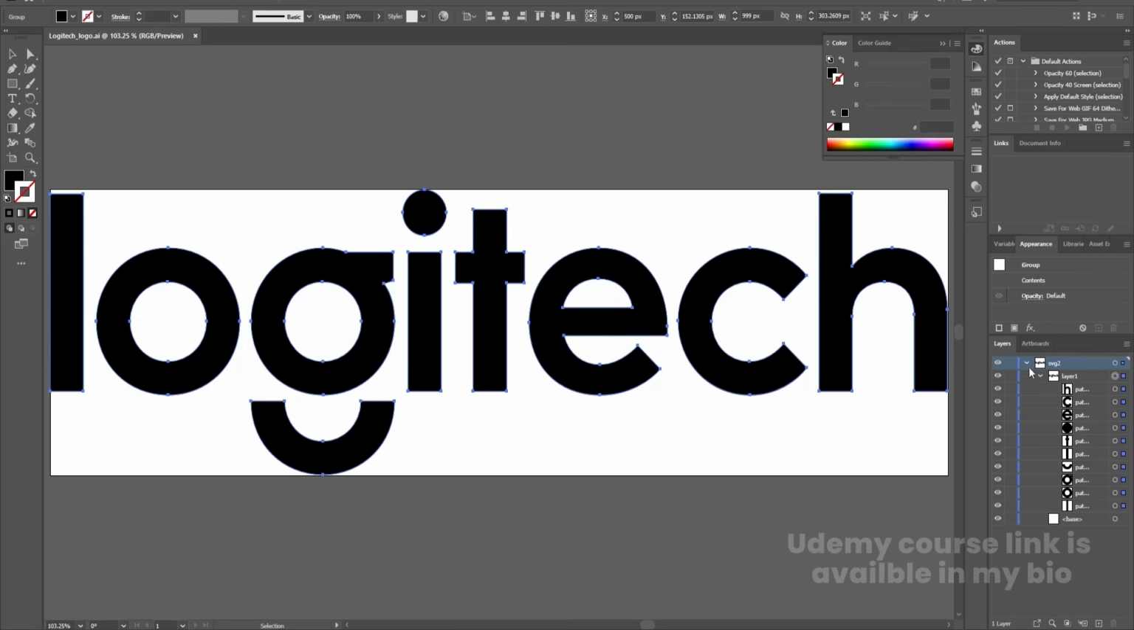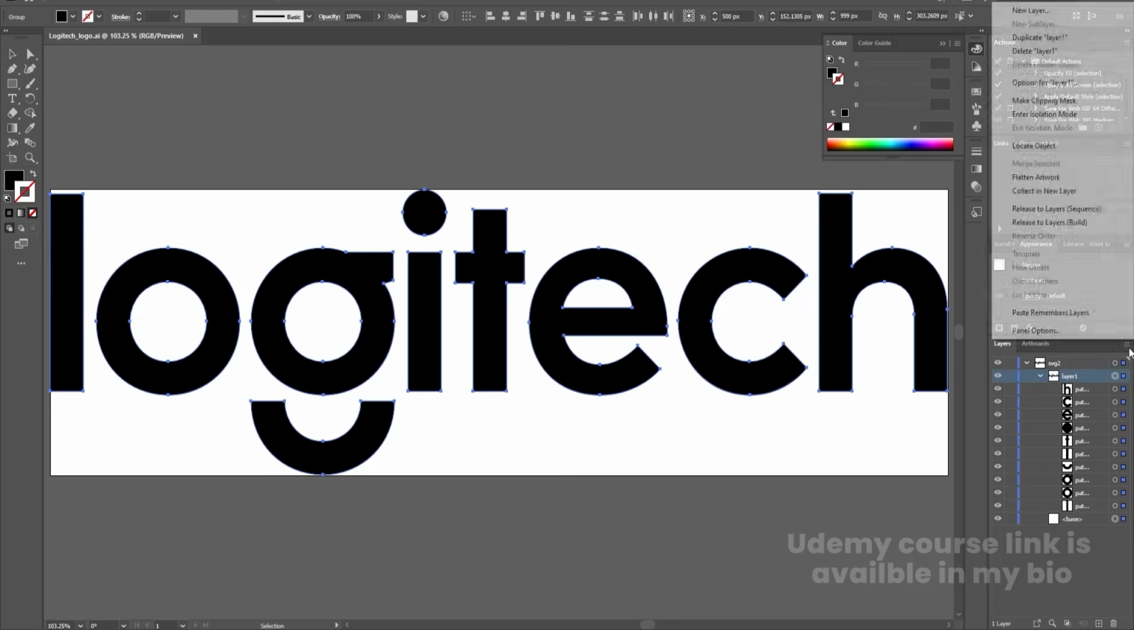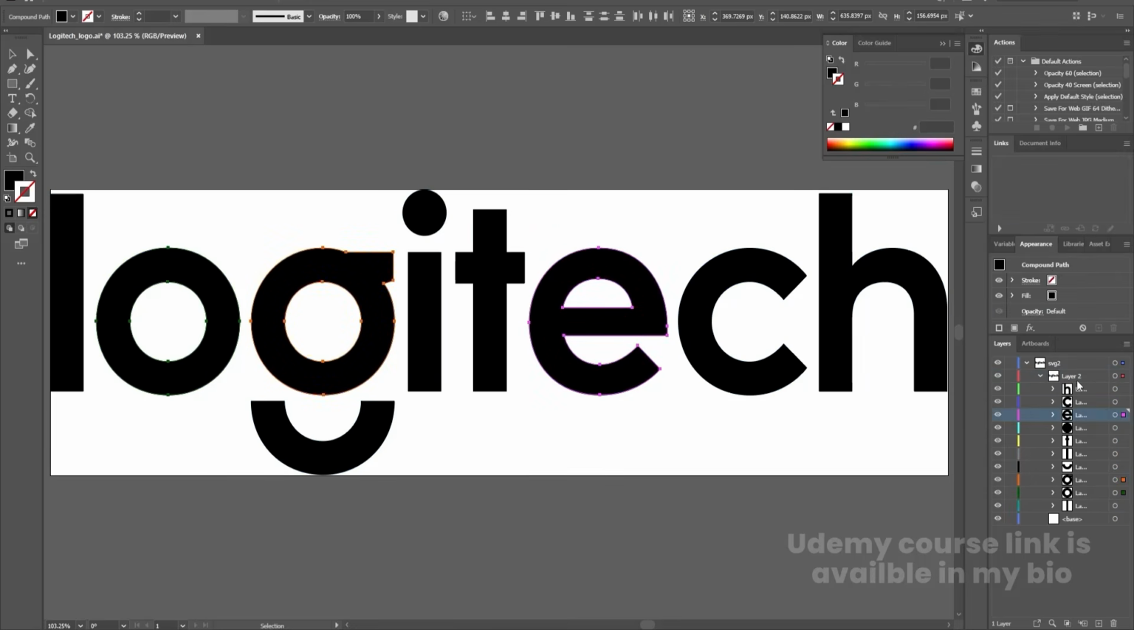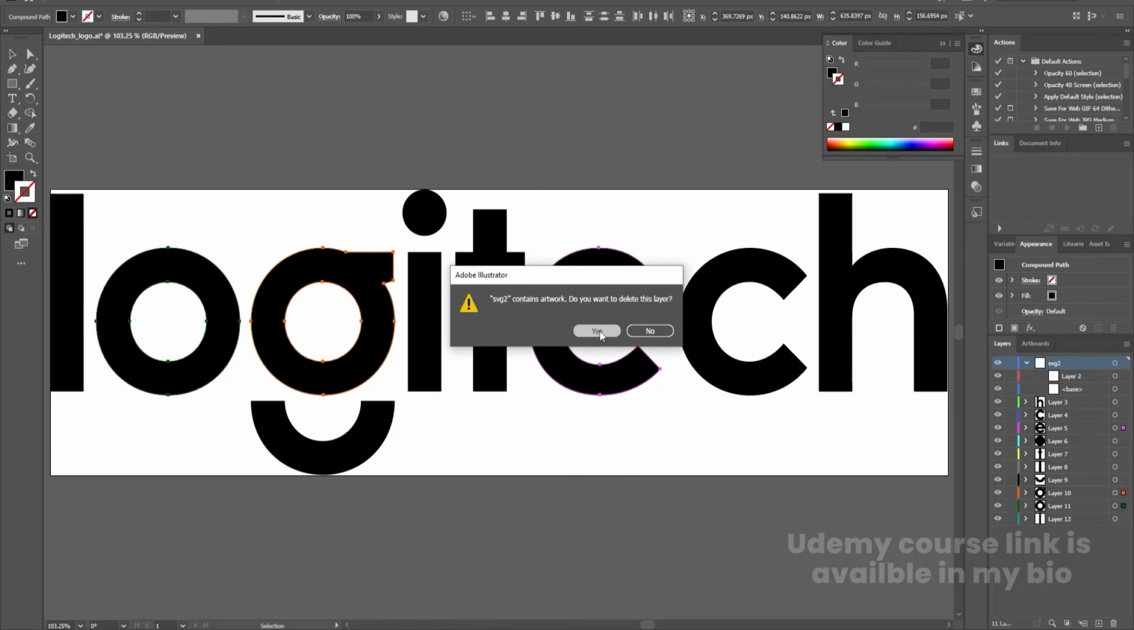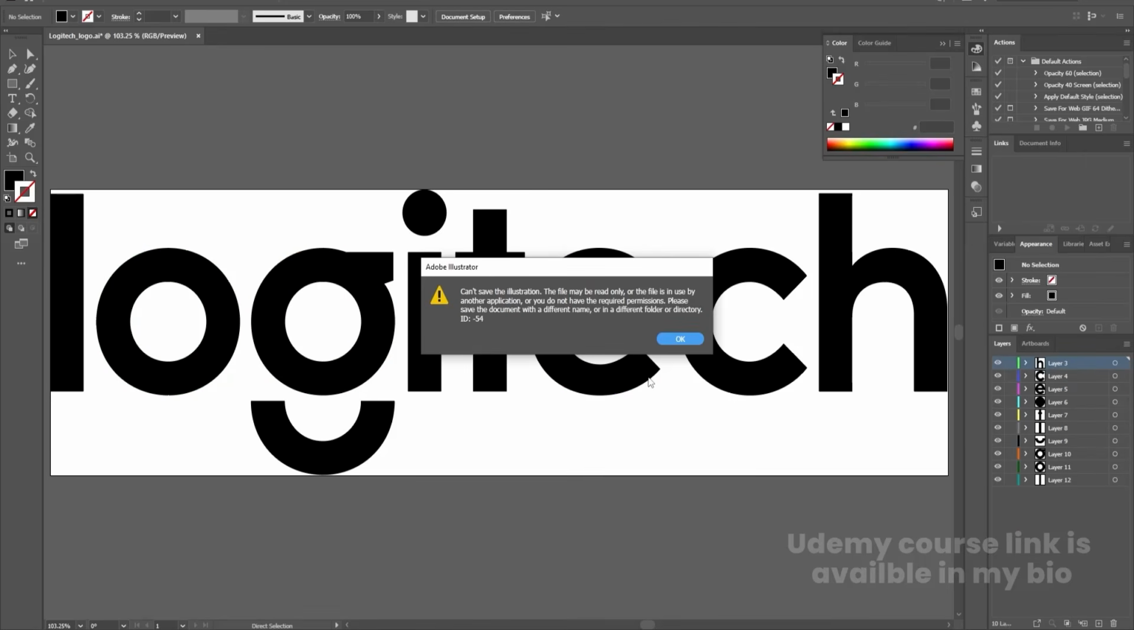I'll go inside this options, and as you guys can see in layer 1, all of them are in path format. So select this layer 1 and click on this circular icon, which is click to target. Then go over here and choose release to layers sequence. After clicking that, each and every path is now properly on a separate layer. So by holding shift, select all of them and simply drag and drop downwards. And we will delete this extra layer because we don't need that. And let's save this file.